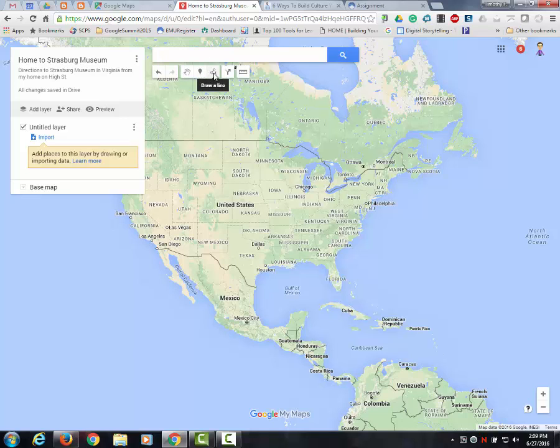Here's a tool to draw your lines. Here you can add directions, so you put point A to point B, and it will take you there. And here you can also measure distances and areas. So I'm just going to go ahead and start here.